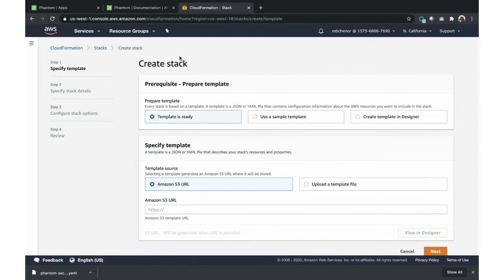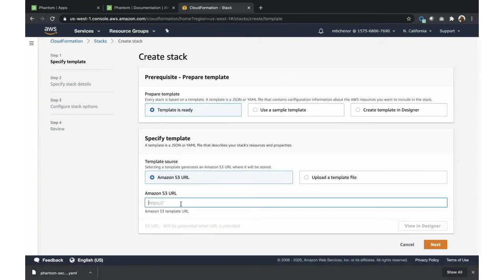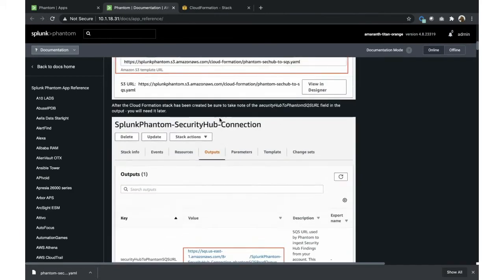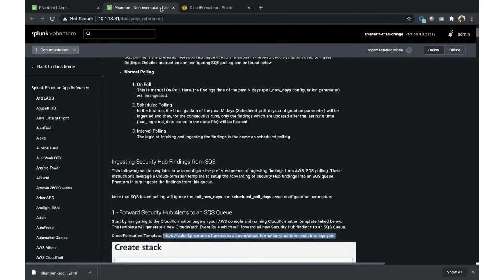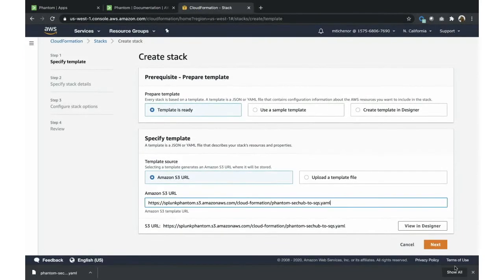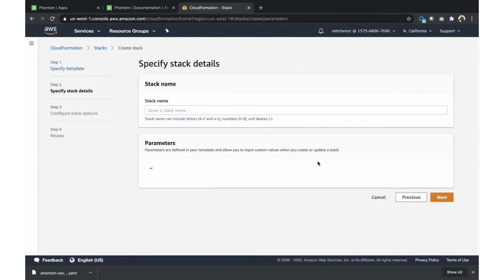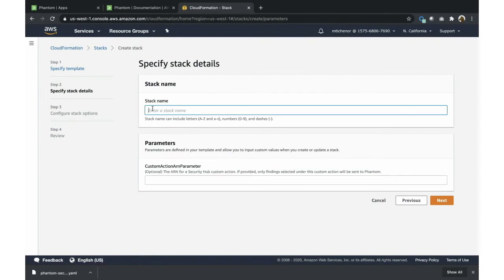In case you're not familiar, CloudFormation is basically a way to run a script to provision and configure different AWS resources. It's kind of like running a shell script that will boot up some servers for us. So I'll paste that URL I got out of my Security Hub documentation for the Phantom app. This is the CloudFormation template we would like to run. I'll click Next and give it a stack name.